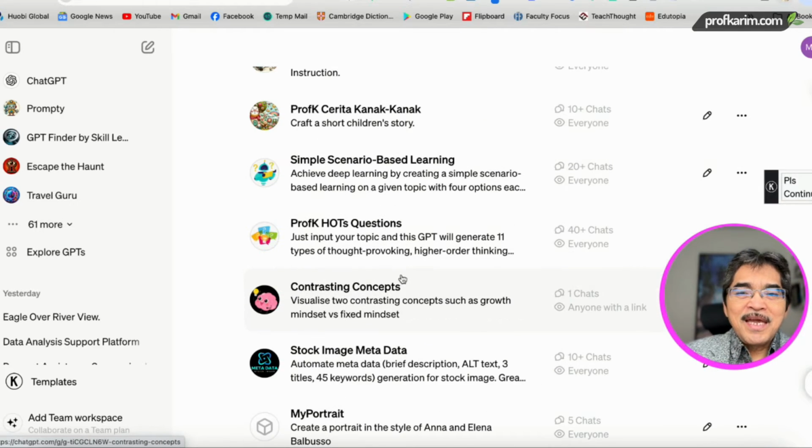10 GPTs. As you can see here, one of these GPTs, Prof. K HOTS question, is basically for high-order thinking questions. Just input your topic and this GPT will generate 11 types of thought-provoking higher order thinking questions. There are 40 plus chats, which means that probably 40 plus people have tried this GPT.